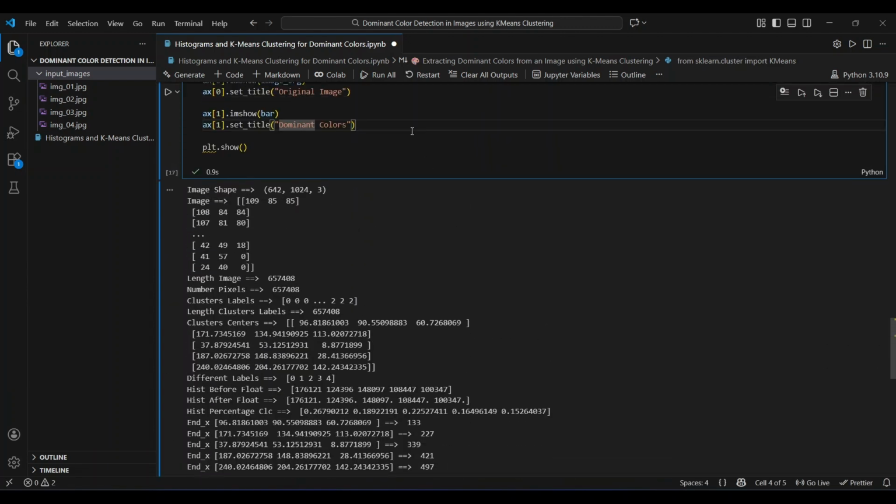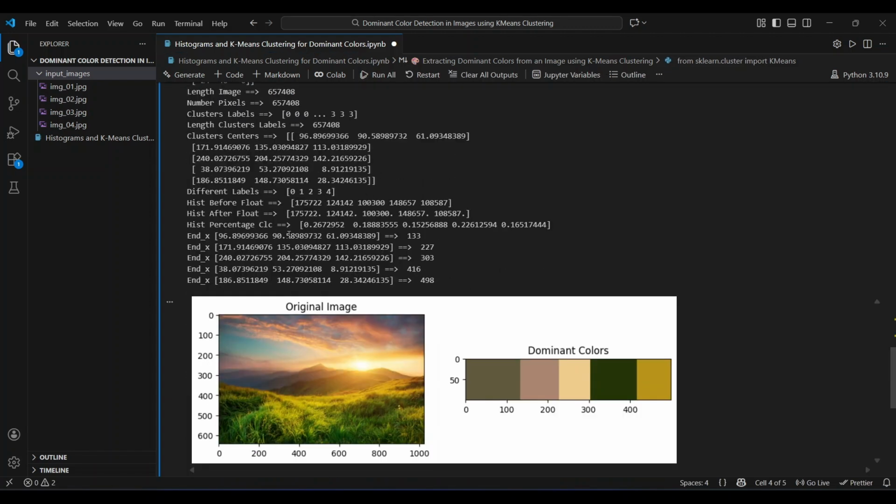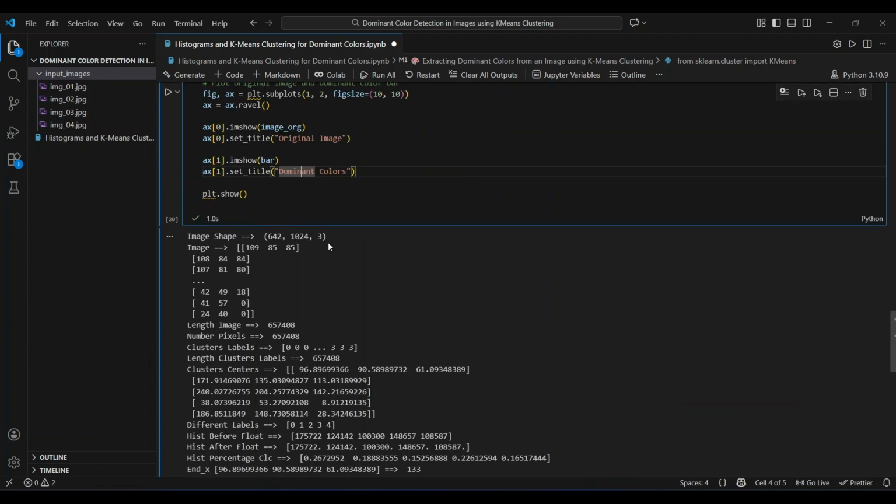Now let me run it. Let me run everything. You can see this is the RGB here, and the index value will be 133, then 277, 303, 416, and 498. This way the values are calculated.